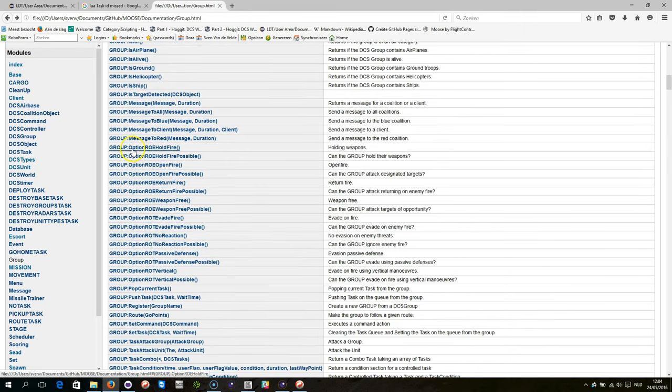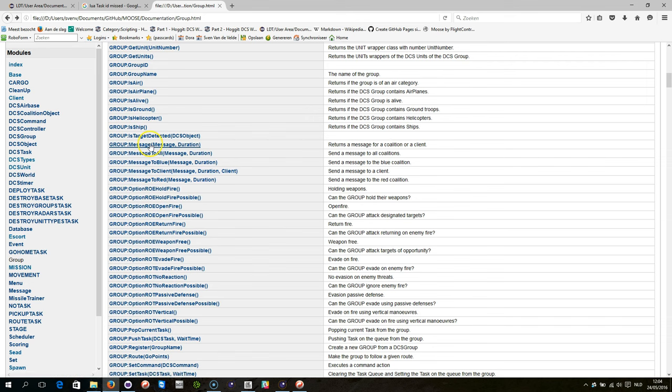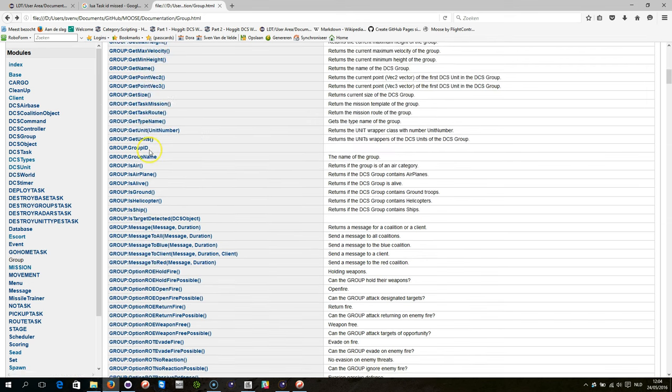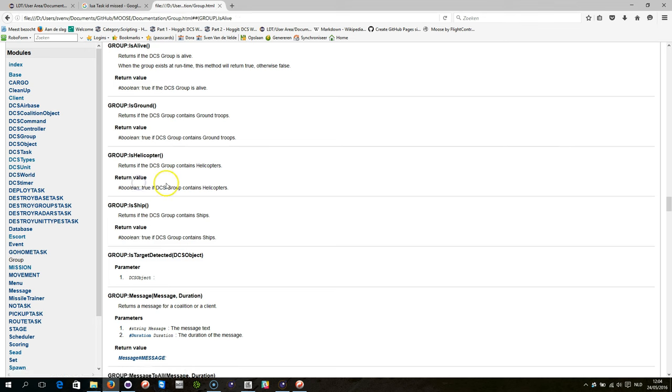The second is, you also will have certain options that you can set, like hold fire, open fire, return fire. So you can really control the group attacking behavior with that. The messages I explained are here. There are certain APIs like, is the group in the air, is the group an airplane, a ground group, or a helicopter group, or a ship group. Is the group alive? This is an interesting one. What does it mean alive? When there's one unit within the group that's alive, then that group will return true.